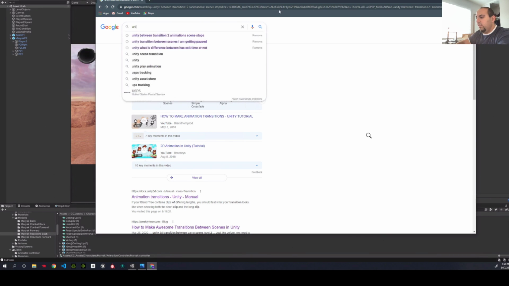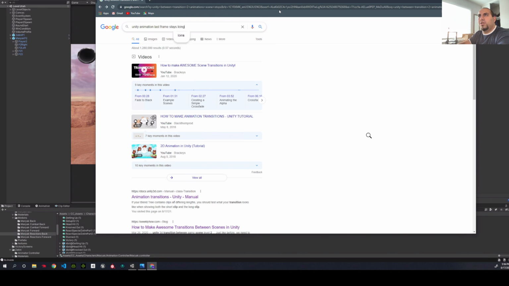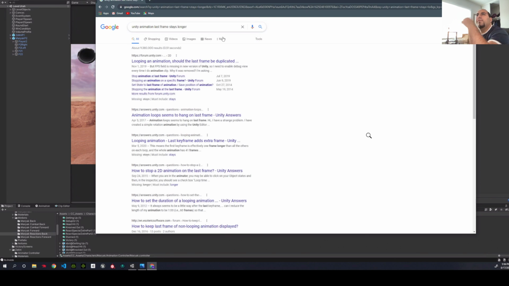Unity, animation, last frame stays longer. Yeah, maybe that's it. Our issue is that the last frame stays longer.